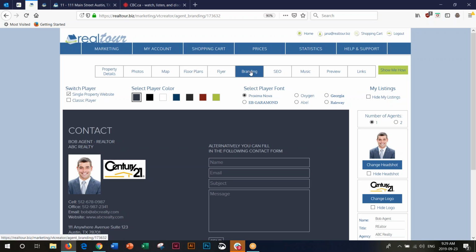Okay, so now we're on the branding page. So with branding, we give people just a little bit of freedom to change the look of their virtual tour, okay? Not a lot, but a little bit.